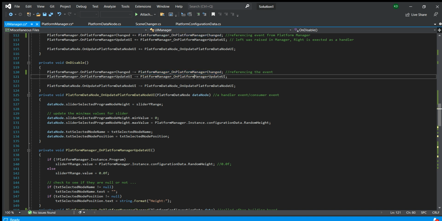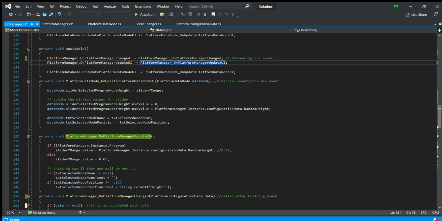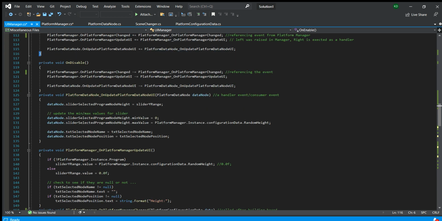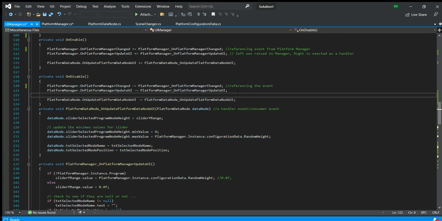And then right here again, on Platform Manager update UI. So that's going to be this one. These instructions are going to be executed when this event is called. And then same with this one, on update platform, which is this one. These are the instructions that are going to happen when this event is triggered. And then after these events are done, we're going to dereference them. That shouldn't say referencing the event, that should say dereferencing.